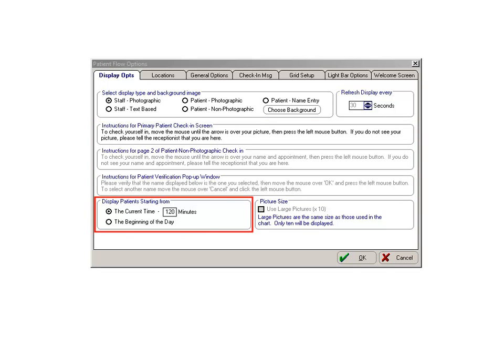In the Display Patients Starting From section, choose when you want patients to appear in the Patient Non-Photographic check-in window if they have not checked in. It can be set to appointment times from the current time minus X number of minutes, or it can be set from the beginning of the day. Finally, select the Use Large Pictures checkbox to display large-size photos in the staff photographic and patient photographic check-in windows. Click OK to save your changes.